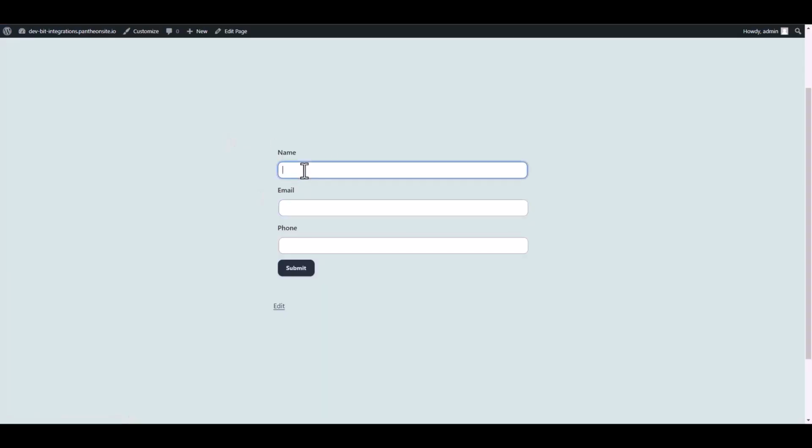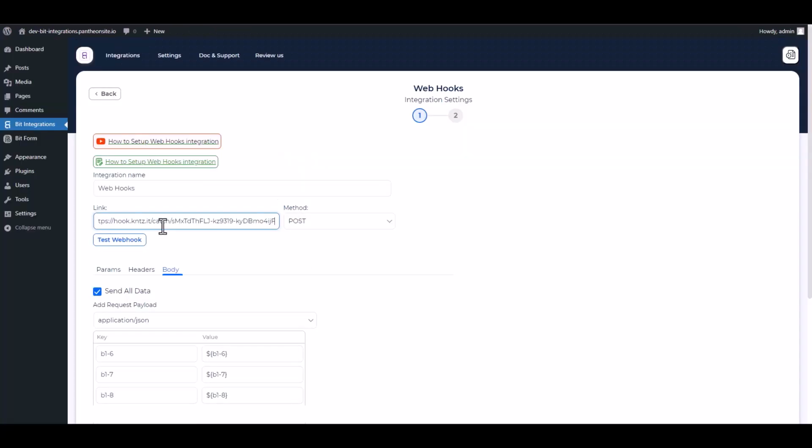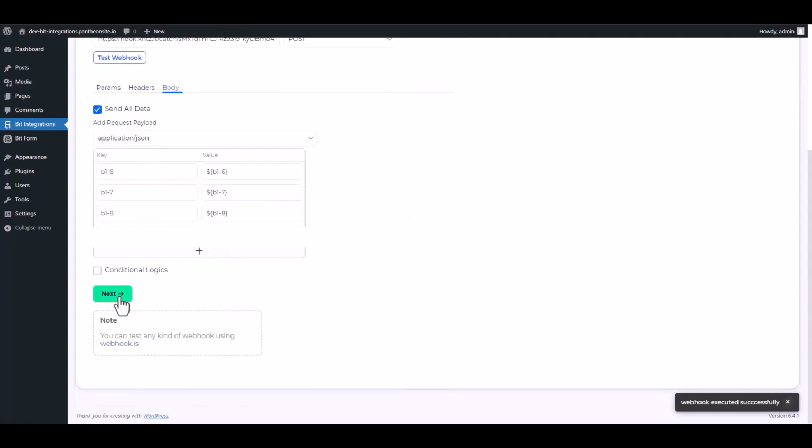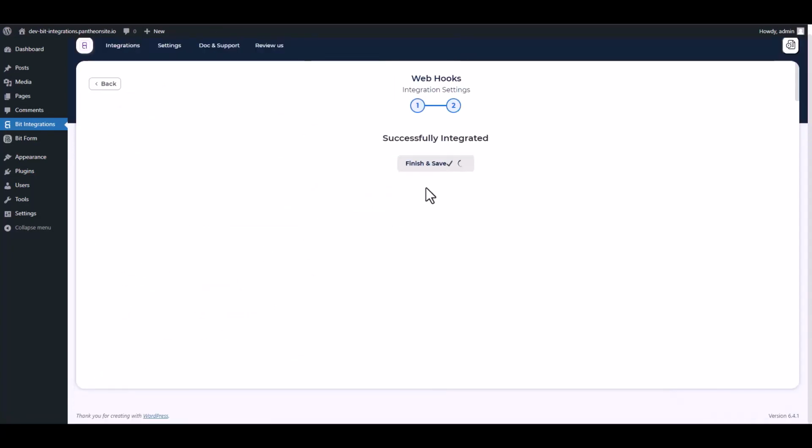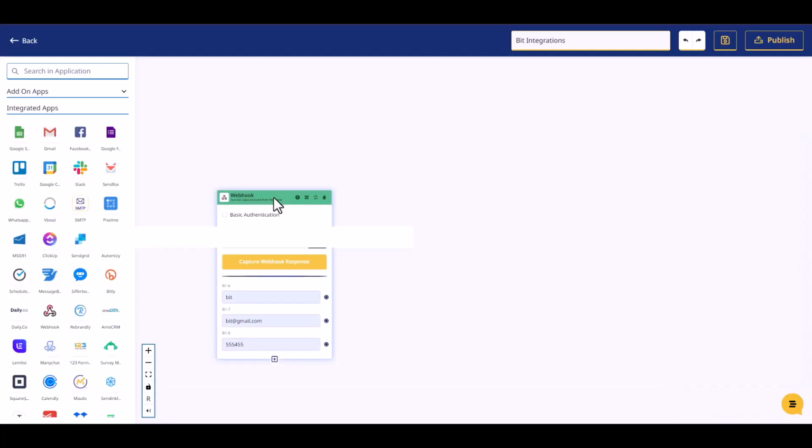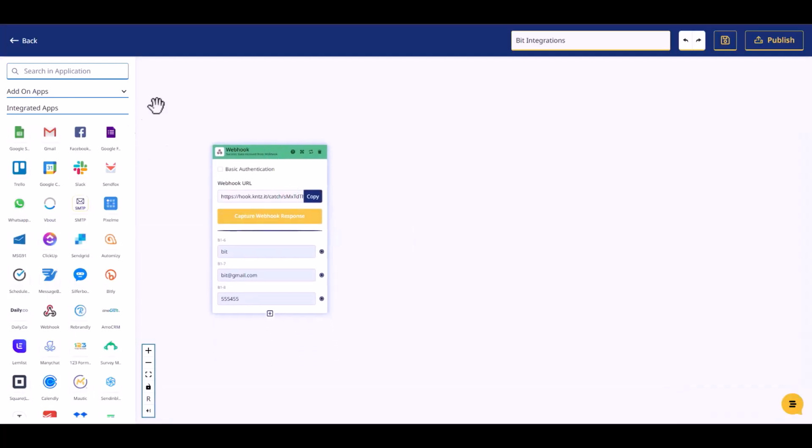Go to your form and fill up with data to capture the webhook. Now go to your integration site and test the webhook. Next, finish and save it. Now go to your Connects-It site.